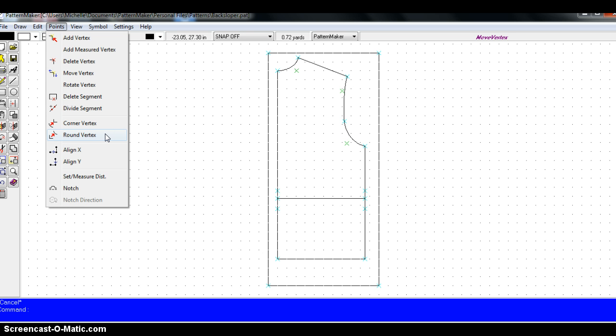Align X aligns two or more points in the X horizontal direction. The first point you select is the reference point. The other points will be moved to align with it. And the same goes for the Y coordinates, but that is the vertical direction. Set measure distance measures the distance along a curve or a section of an object. If you type in a new distance, the curve or section will be adjusted to the length you entered.